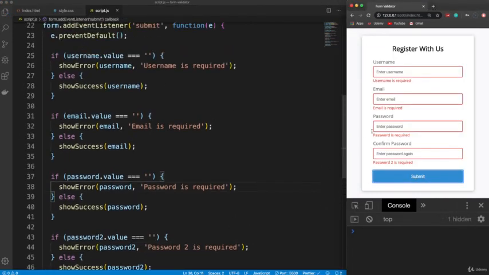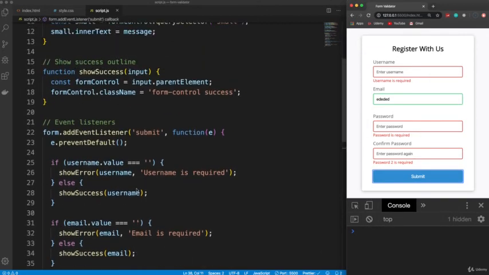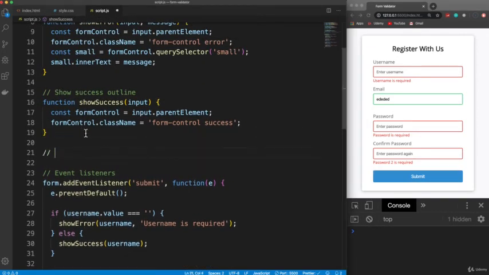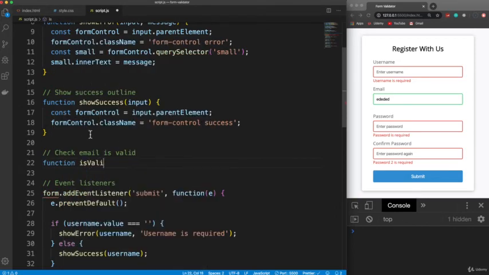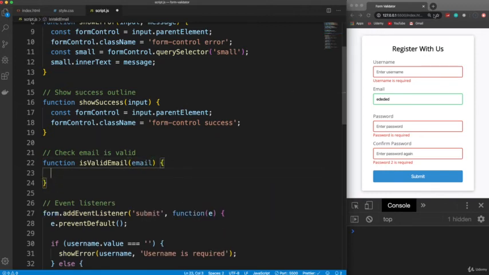Now let's say we wanted to make sure that the email is valid, because right now I could put in whatever and the email is fine. So what I'll do here is create a function up here, and we'll say function isValidEmail, which will take in an email. And the way that we do this is with a regular expression.